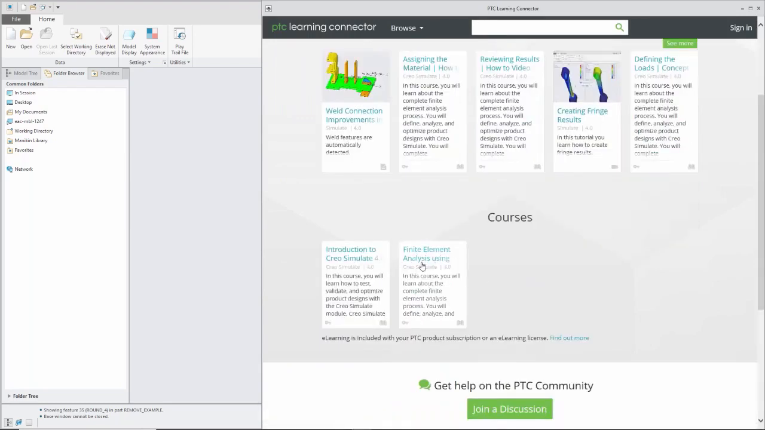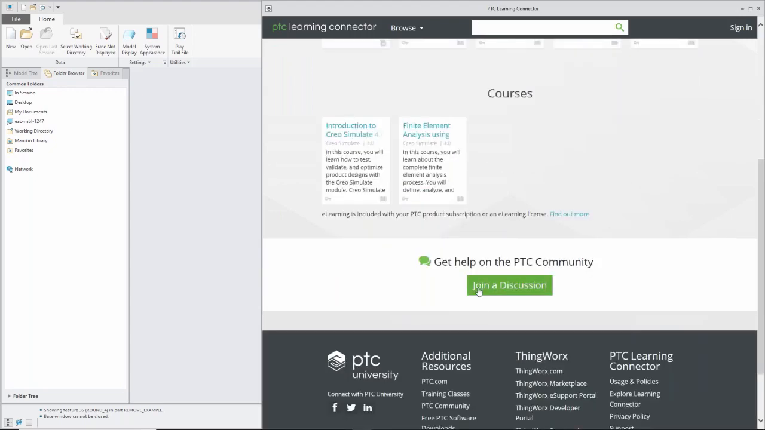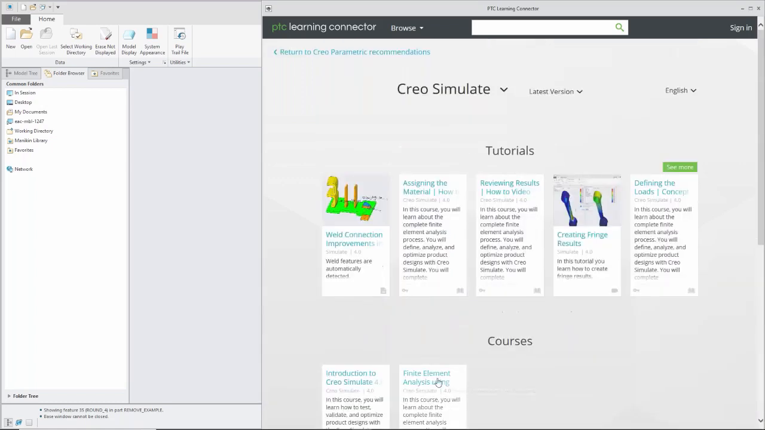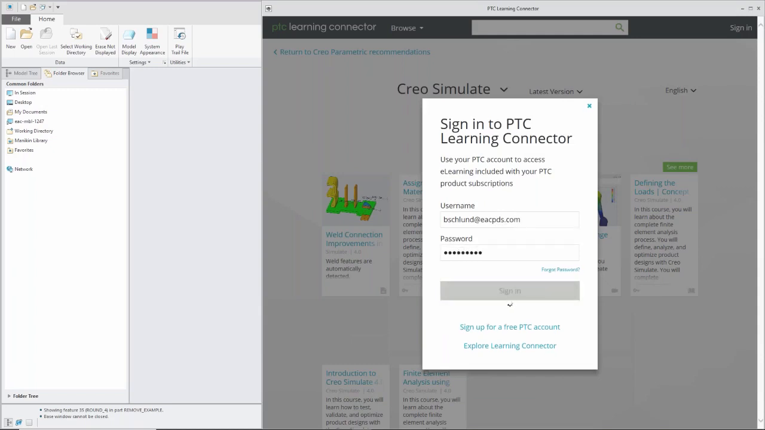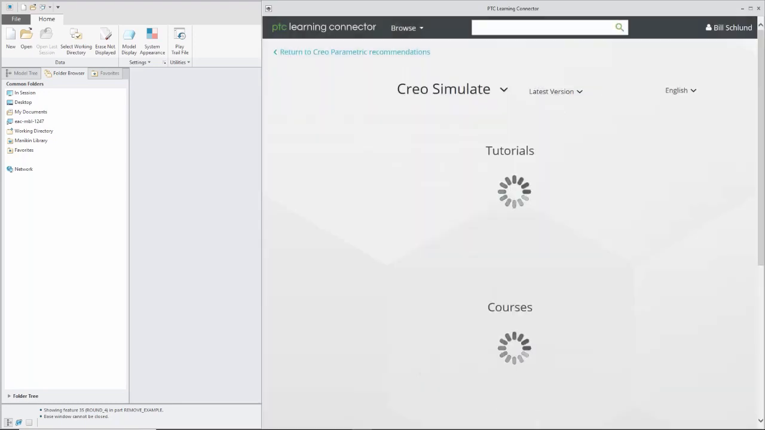If I wanted a full online course of doing Simulate, that's where the courses are. And we can also go over here and join a discussion about Simulate in the PTC community. But if we select finite element analysis, it asks me to log in, so I'm just going to use my login here. And when I do that, it brings me into the full course of Creo Simulate.